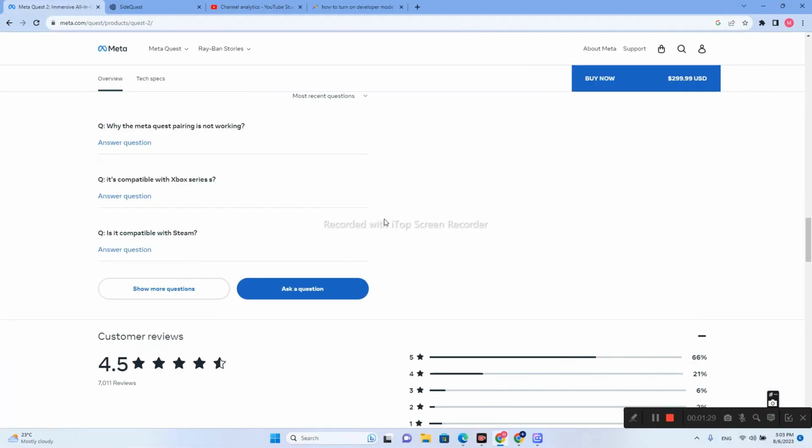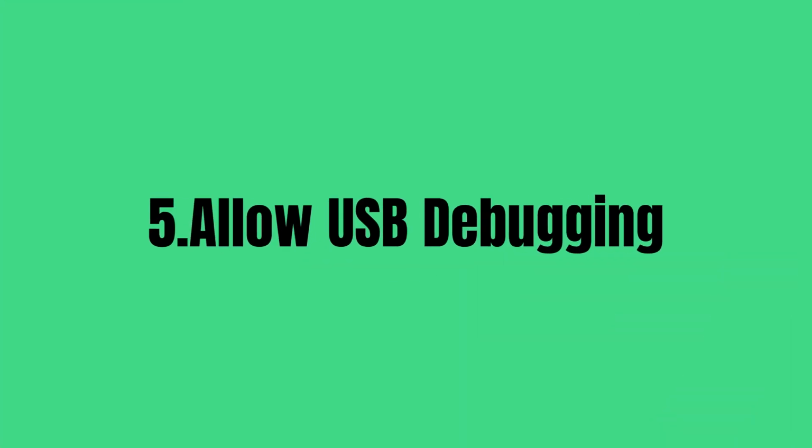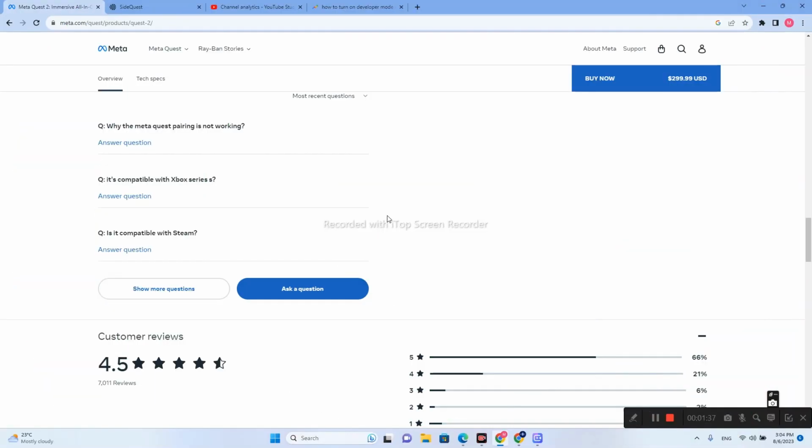Step 4, open Sidequest. You need to launch the Sidequest application on your computer. Step 5, you need to allow USB debugging. Actually, on your Oculus Quest 2, a dialog might pop up asking for permission to allow USB debugging. You need to grant the permission.